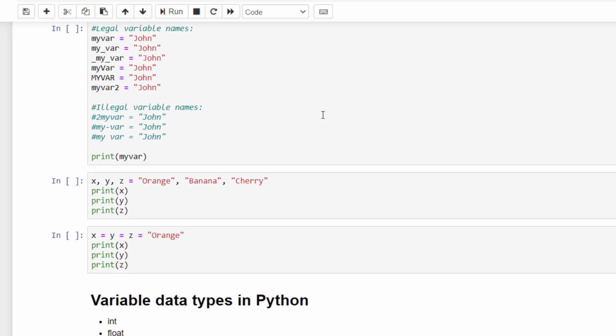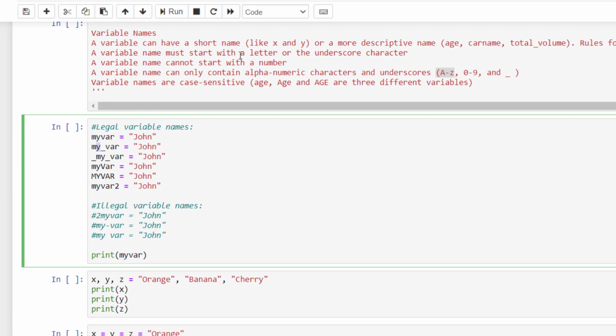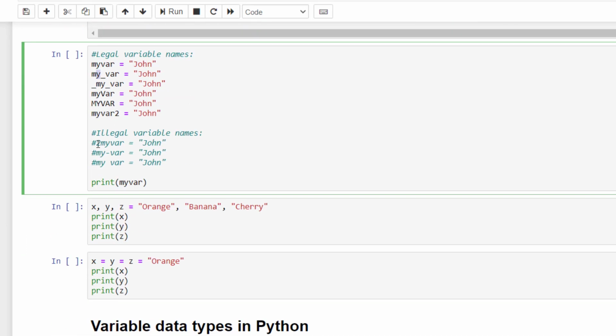Alright, so let's see some of the legal variable names. Some legal variable names are like myvar, my underscore var, and so on. There are some different types. These are all legal because they start with a letter or an underscore character. These are illegal because this one starts with a number, this one has a special sign, and there is a space within the variable name.